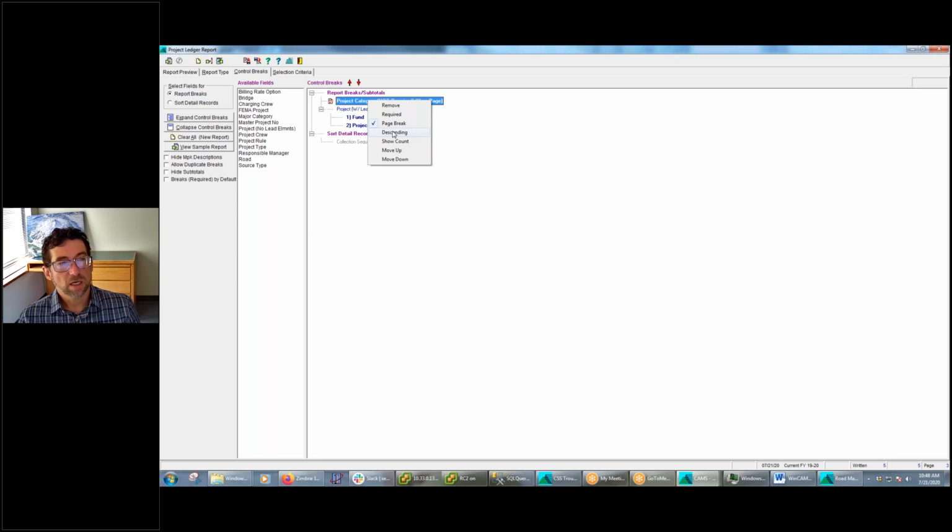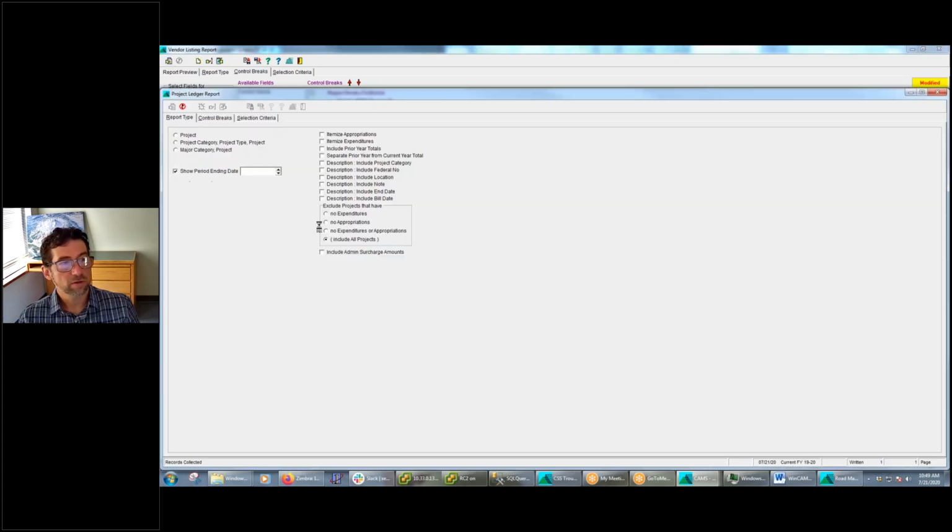You can make it descending, so you want it to go in reverse order. You can say, when you break, I want to show a count. Okay, and that puts the little pound symbol there. So now I'm saying new page, and the project category is not required, and I want to show a count.